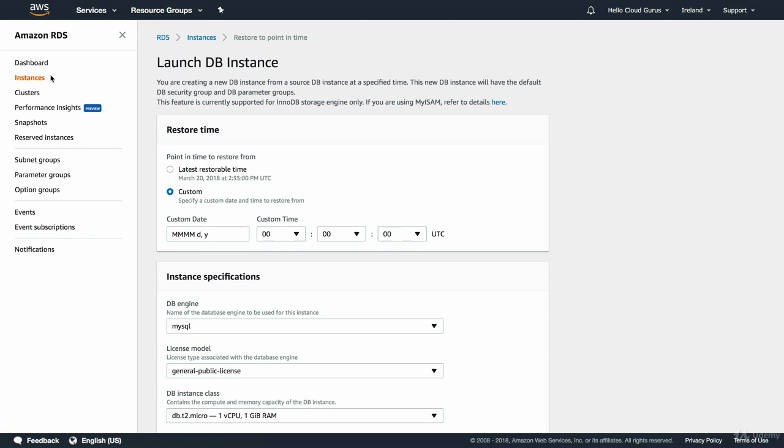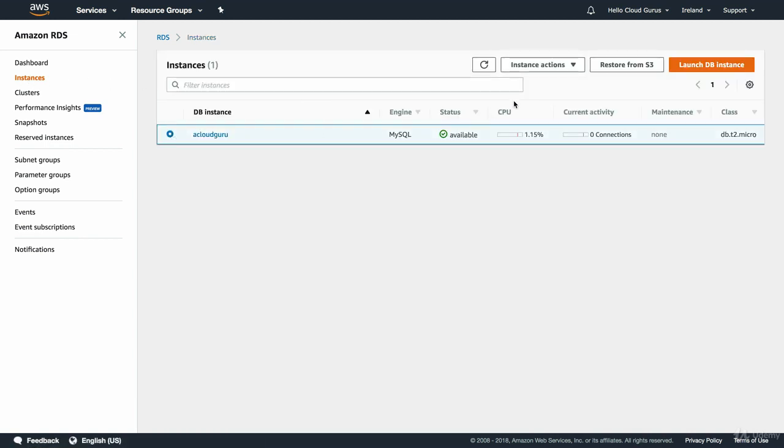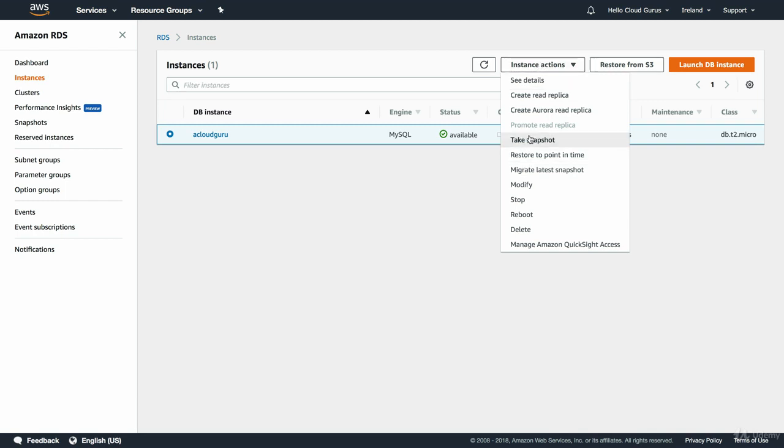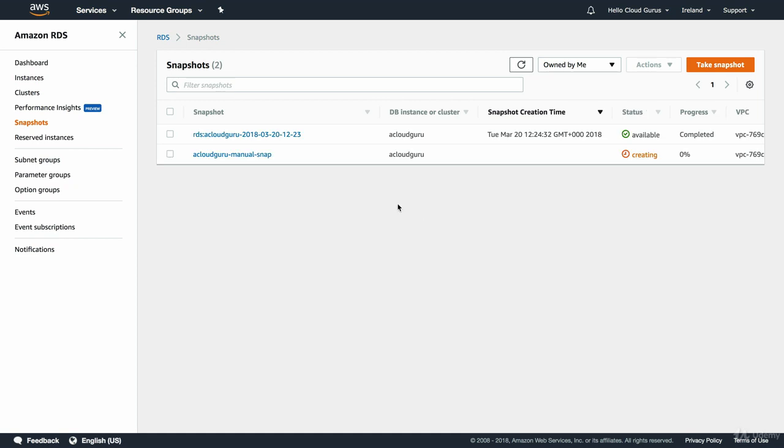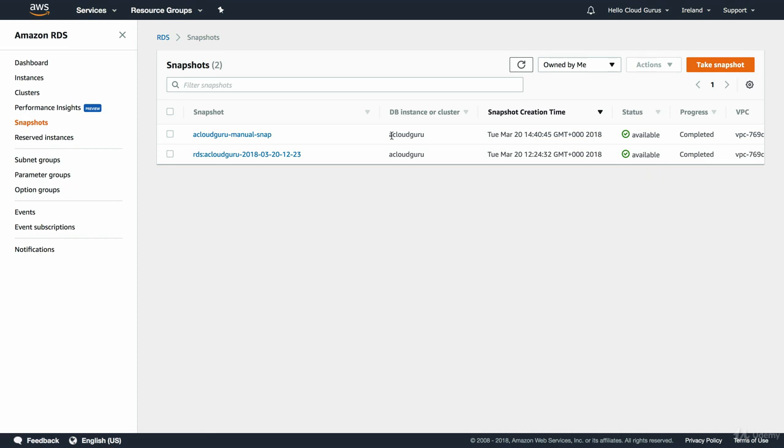Let's have a look at one last thing before we move on to read replicas versus multi-AZ. If I click on instances, and click in here, I can go to instance actions and take a snapshot. Let's take a manual snapshot. I'll call it A Cloud Guru manual snap, and go ahead and hit take snapshot. That is now creating my snapshot. I'm going to pause the video and wait for this to come up. Okay, so I'm just going to refresh the page. Hopefully that is finished being created now. And there we go, it is now available.